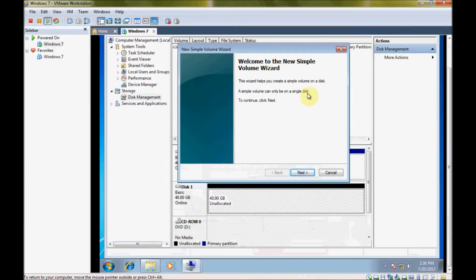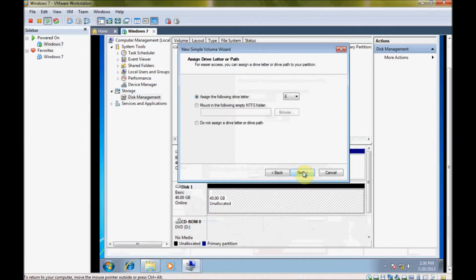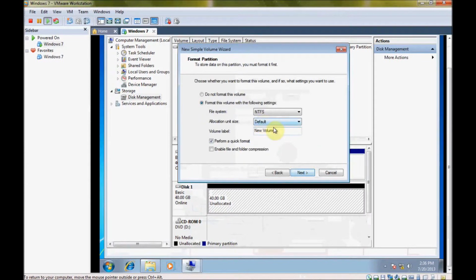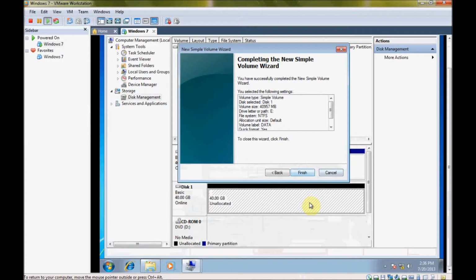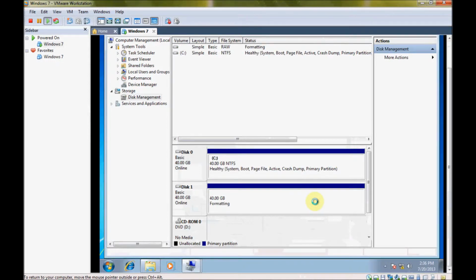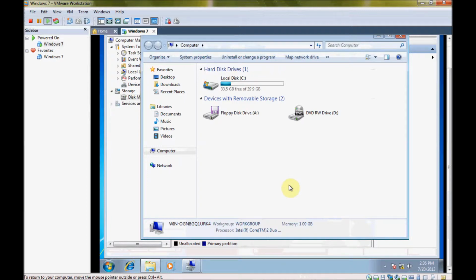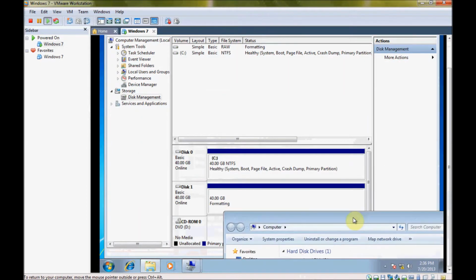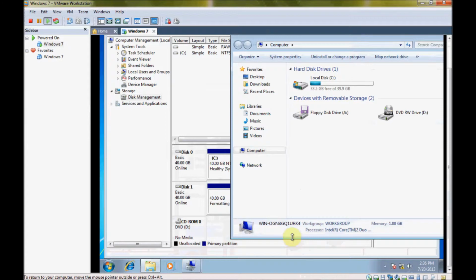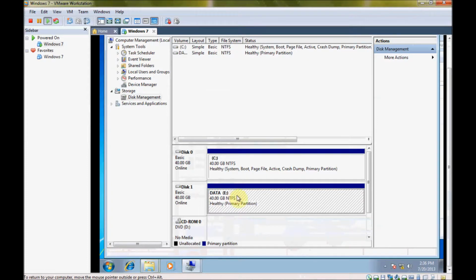This is a new simple volume. We allocate all the space of the disk. We will not make any partitions. We will use NTFS, and we will name it Data. This may take about 1 minute, and the disk will be ready to use. It will appear after that in My Computer, near the local disk, and it will have the name Data as we named it in the formatting process.